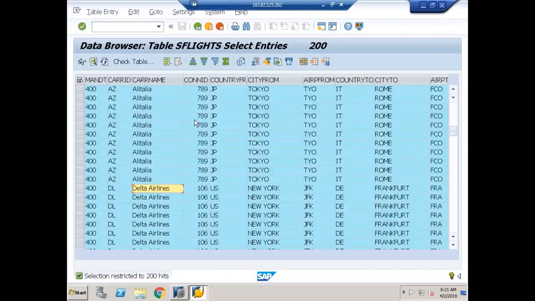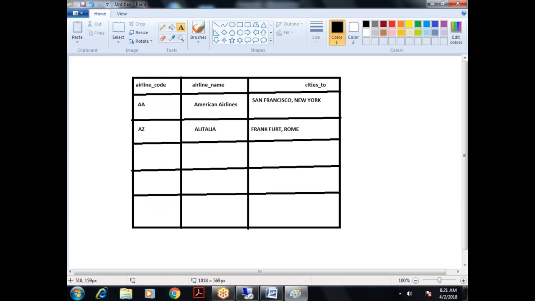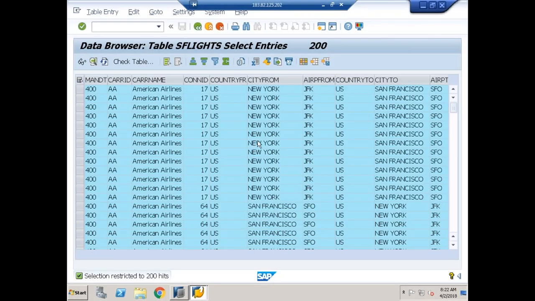If you see this one here, we have duplicate entries. Same American Airlines between New York and San Francisco, we have multiple flight connections, but I want to return only one entry. Understood? I want to list out all the cities where it operates, and the cities should be separated with a comma. This is my end result. Understood? So let me implement this functionality by using a CDS table function. Then we'll see what the implementation process is.